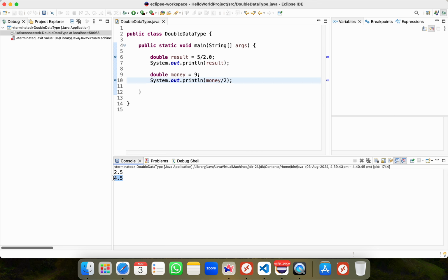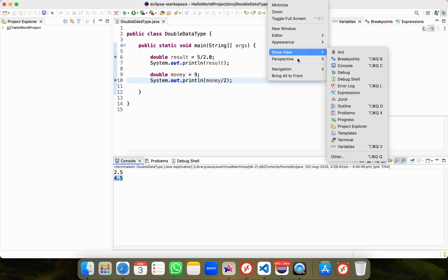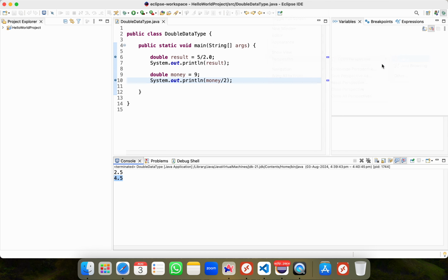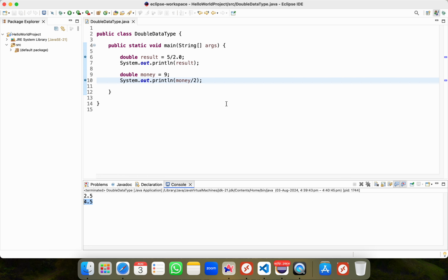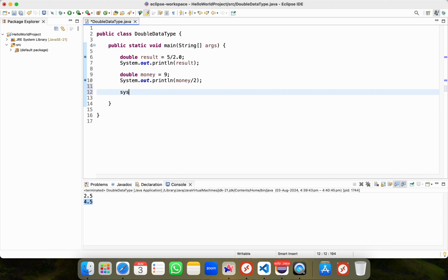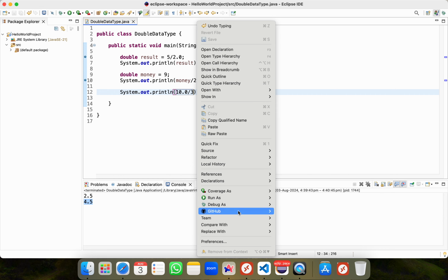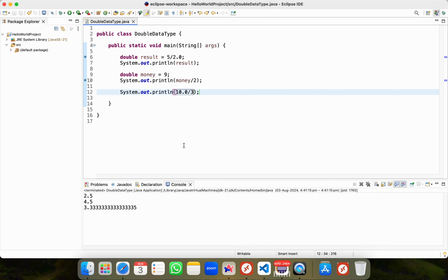Perfect. So I'll close the debug tab, and I'll change my perspective back to Java. So I'll click on window, perspective, open perspective and Java. Okay, so this is my earlier perspective. So let's add one more println method where we'll divide 10.0 by 3. So what I'll do is sysout, control space, hit enter, and I'll do 10.0 by 3. Okay, so I'll save my code, I'll run.